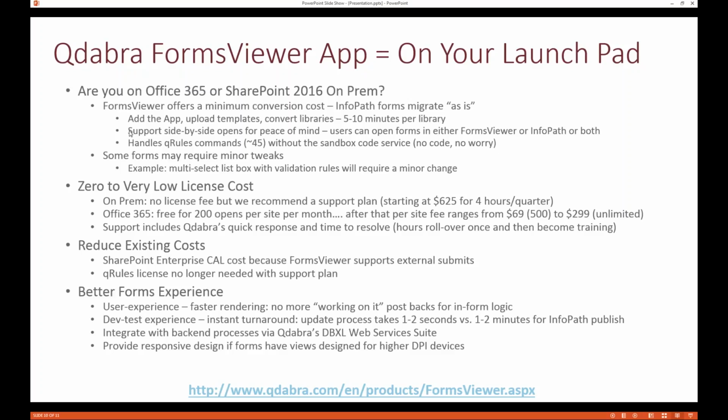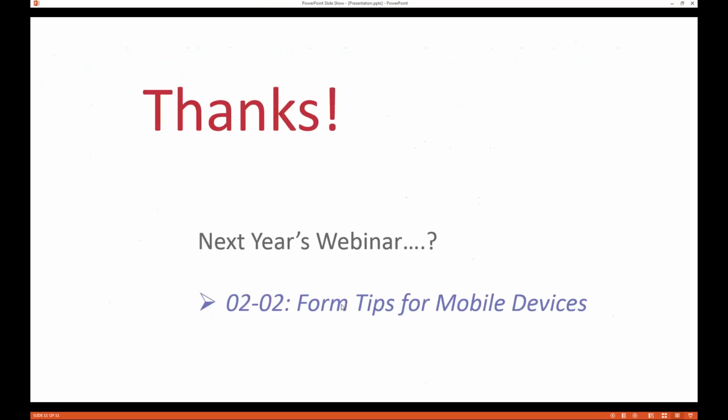It's also free, up to 200 opens per site per month. If you have on-prem, it's free. We don't charge you anything because we don't have to pay anything for Azure. There is a server piece that does provide extraction of the data that we need to show it in the browser. We don't store any data, but we do need to extract it and send it down to your local browser. So this is a quick rundown of the benefits of FormsViewer. We've got quite a few customers now using it, and lots of interest. So if you've got questions, please let us know. We'd be happy to do a demo.